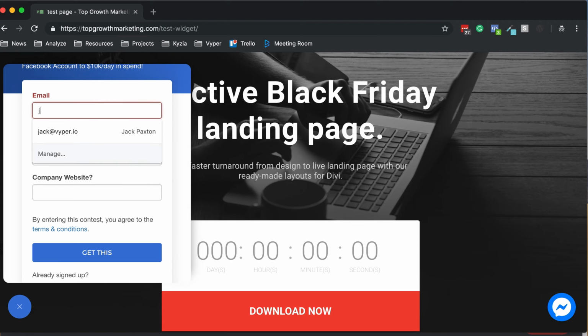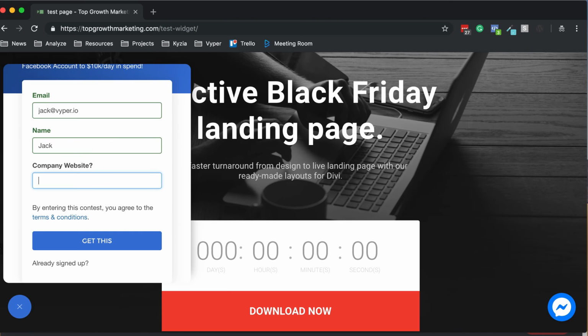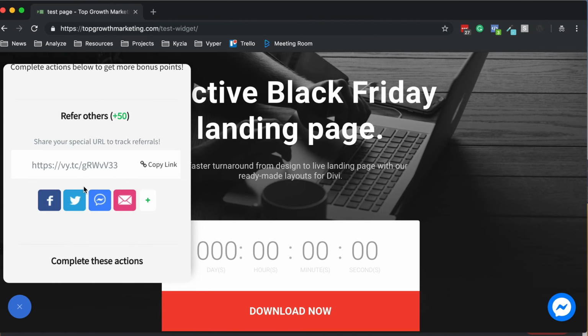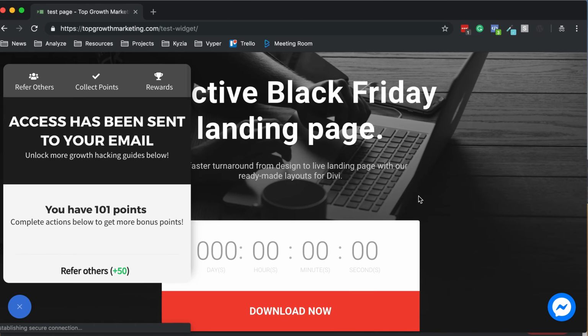In this example, I'm going to do jack@viper.io, name, company website, let's say viper.io. So you can see here that you can collect a little bit of information. You have your general terms and conditions. If you want to add in all of your normal capture stuff, you can. Remember, this is set up the exact same way as you would set up a contest. But you can see here that now that I've entered the contest, I've never had to leave this landing page.